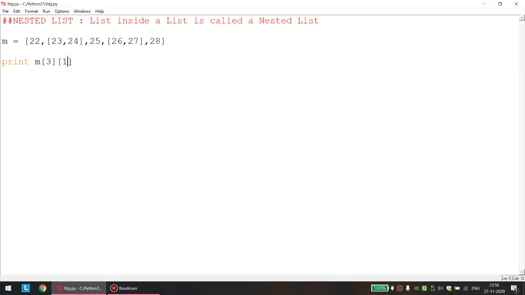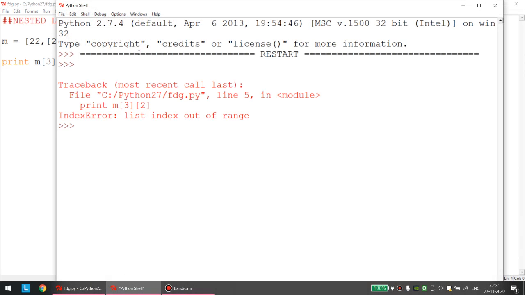M[3][2]. Predict the output. The output will be an error. Why? First of all, M[3] is the list 0, 1, and then [2]. There is no index 2. So it will give us an index out of range error. As you can see, index out of range. Such an index does not exist.